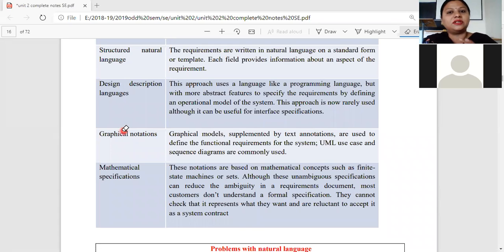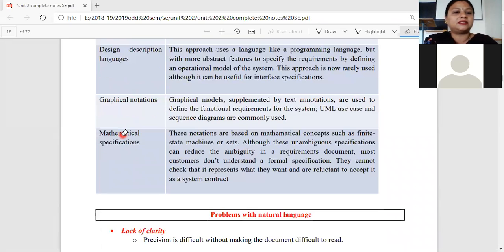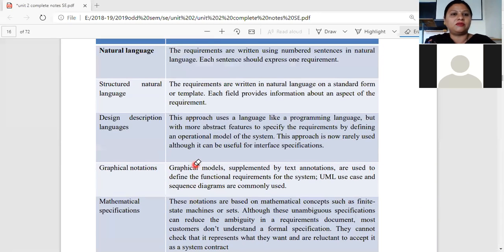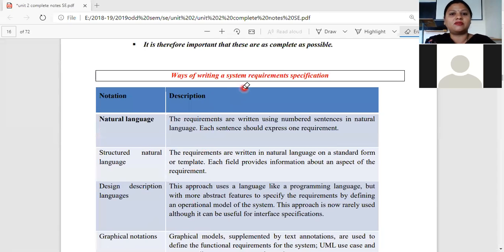Graphical notations use different types of diagrams, right? Then next is mathematical specification. These notations are based on mathematical concepts, such as a finite state machine or sets, using some mathematical language. So we use mathematical specifications to explain the details in that documentation. So these are the different ways, okay guys, of writing a system requirement specification. Hope you are getting what I want to tell you, right?